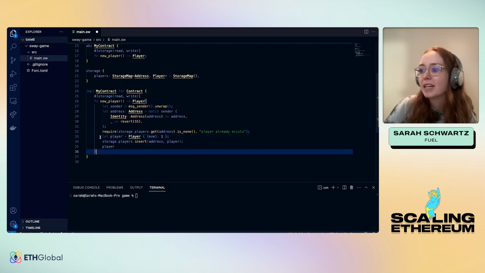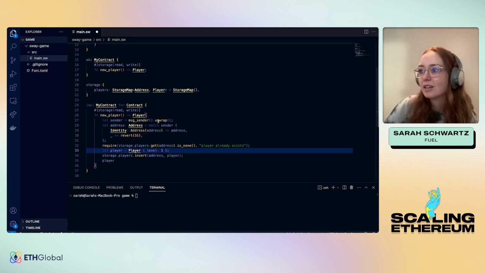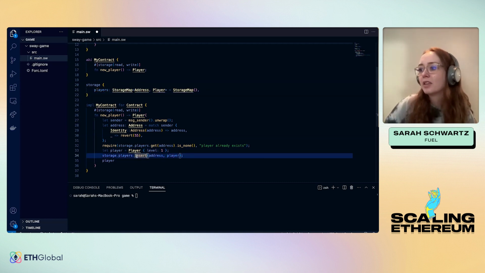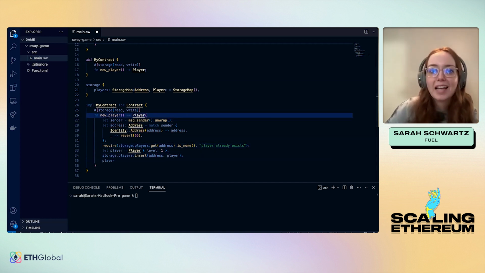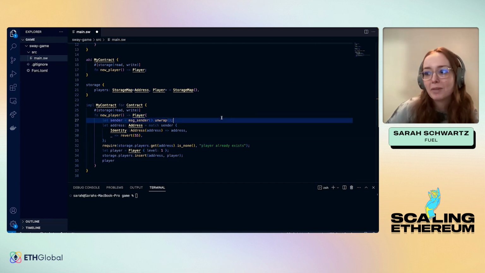And then finally, we can create a new player with this struct, and we'll set the first level as 1. And then we can add that player into our storage mapping here with this insert method. So we're inserting the address and the player. Okay. And let's add one more function to level up the player.